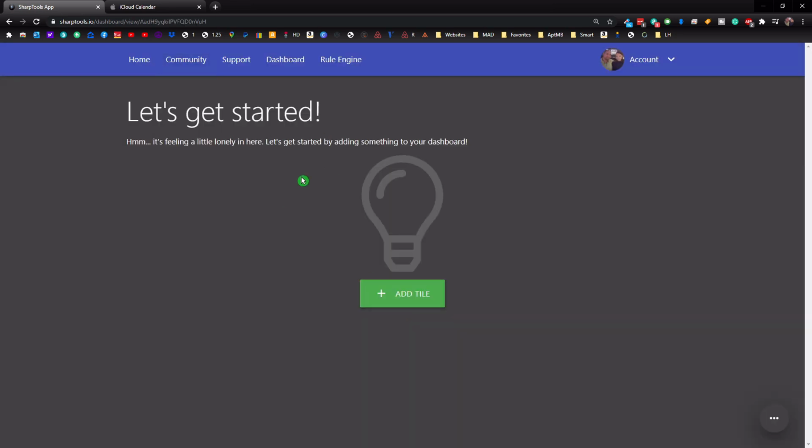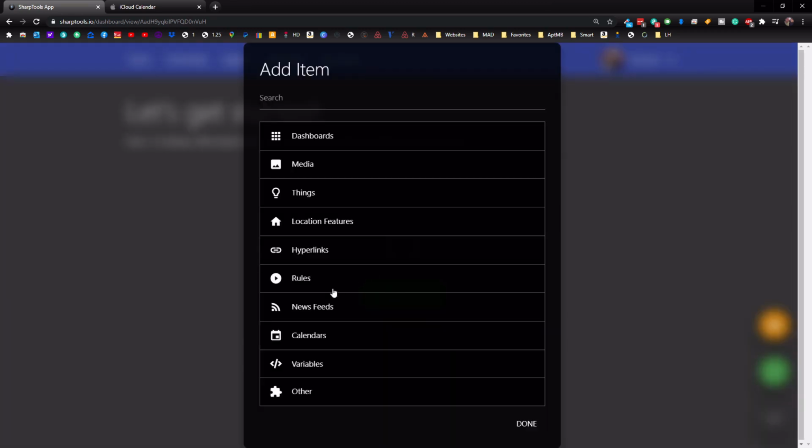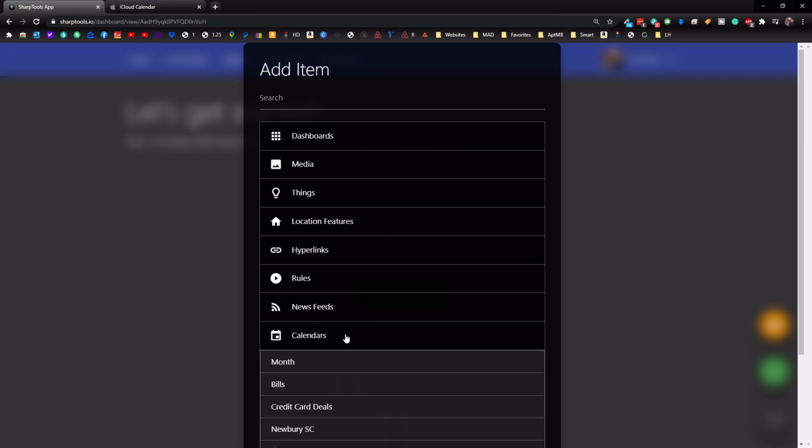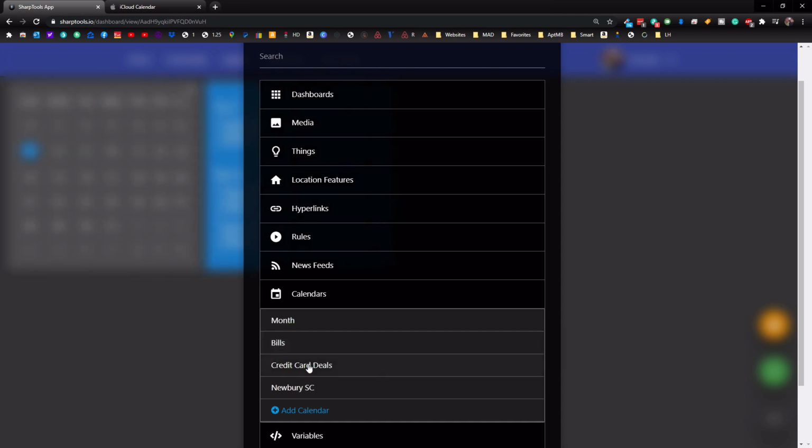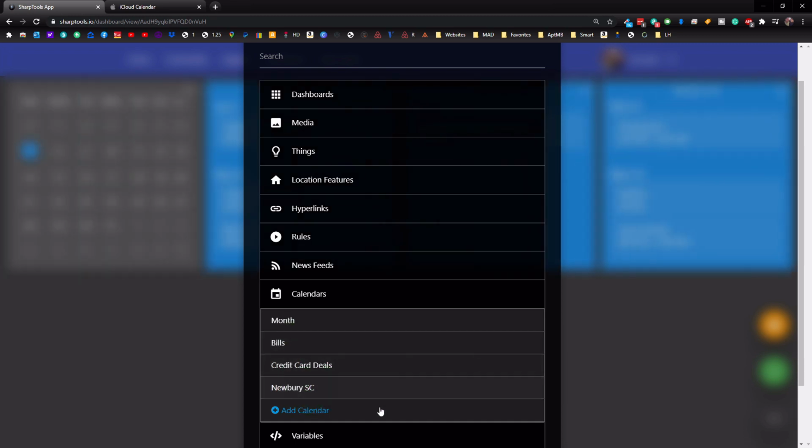All right. Now it's going to tell you, let's get started and add a tile. So we're going to tap add tile. And right down here, you have a section for calendars. One you can add is month. That is a default calendar, so we're going to tap that. And then you can also add the calendars that you added. So I added bills, credit card deals, and Newbury SC.